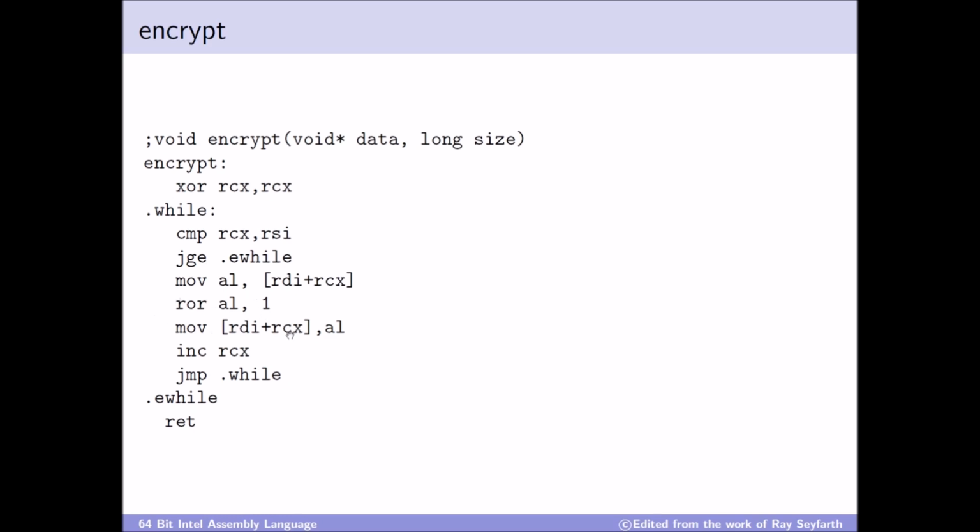Once I've done this rotation, I simply return that byte I was working with back to the array from where it came. Then I'm going to increment my counter variable and then jump back to the start of my loop. And then we'll repeat this process until eventually we've exhausted the entire array. Once we have done so, we'll simply return from the function.